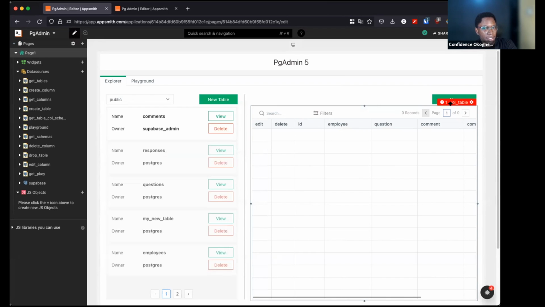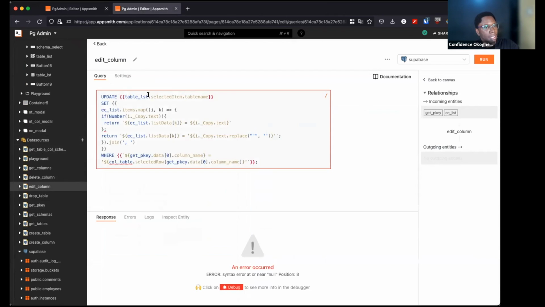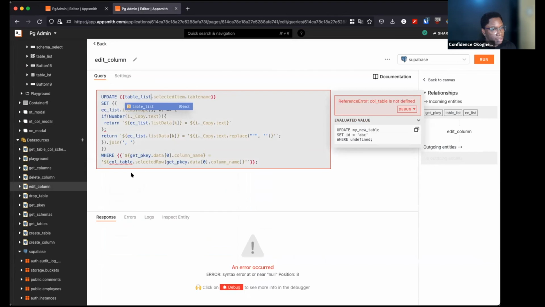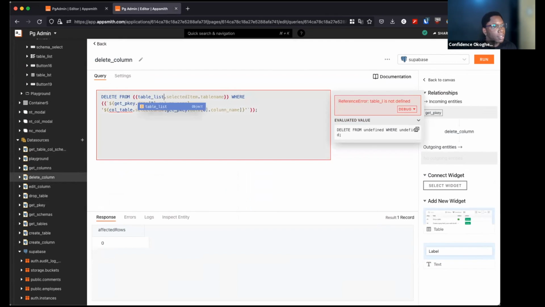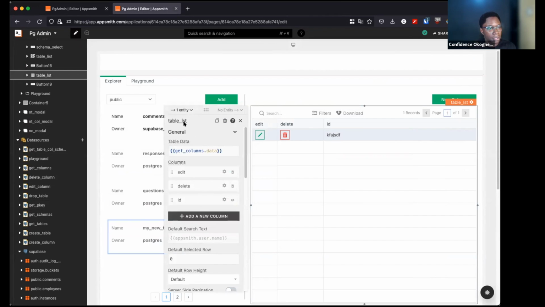Oh, okay. This should be the right name. Oh, so I think I've seen where the issue is coming from. Table list. So this should be called table. And same also goes for the delete. Table list. Okay, so it should be called table.